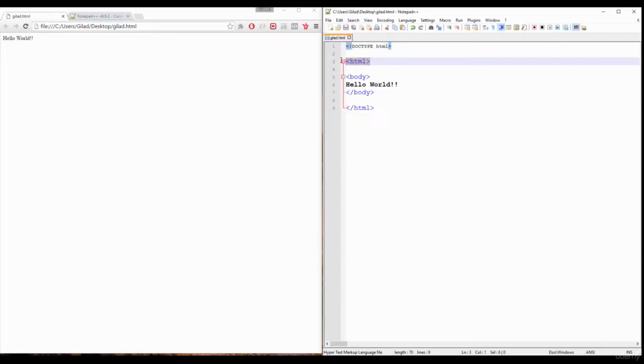This tag, HTML, is the opening tag that lets the document know that it is HTML code. Everything in between, and this is the closing tag, everything in between is the HTML code. The body tag and the end body tag let the browser know that there is content, which this is the content.